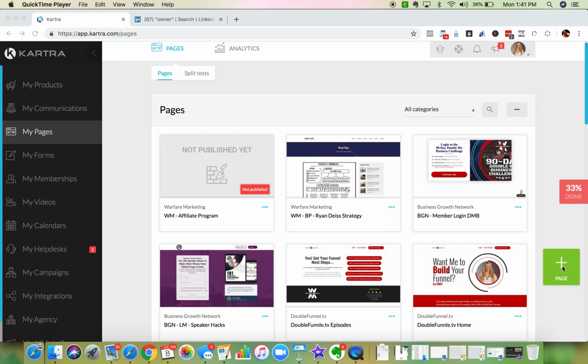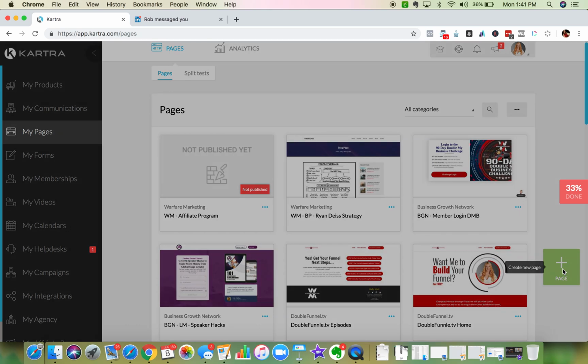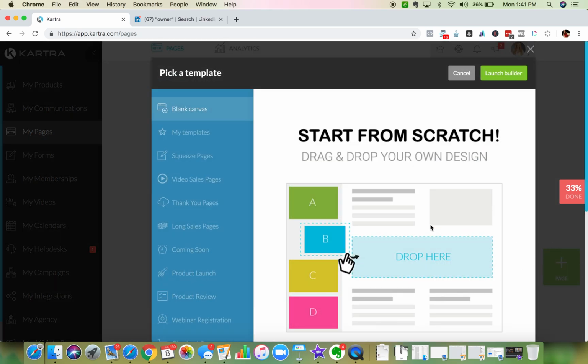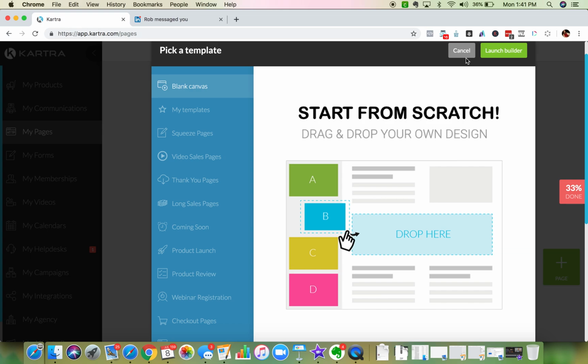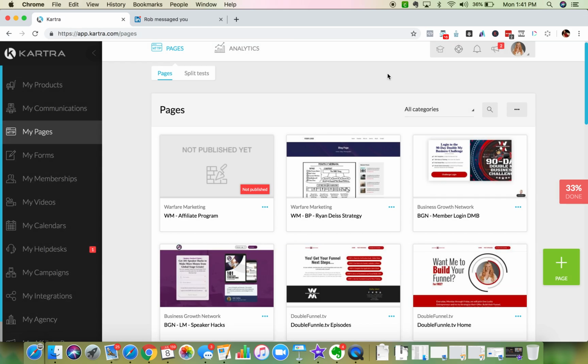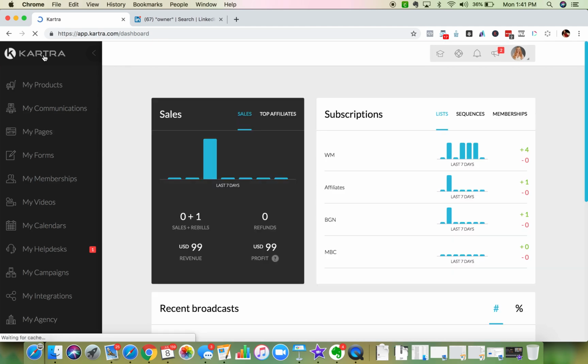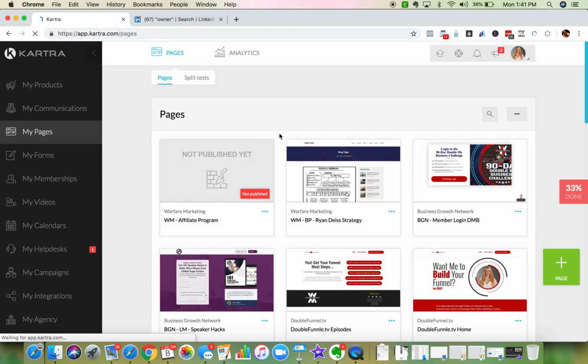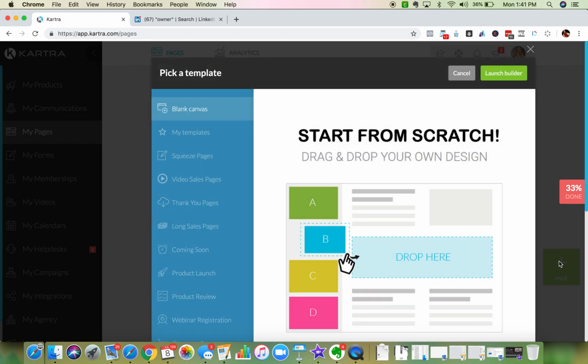So I'm just going to go over here, and you'll click this green button over in the corner. That's how you're going to create your new page, and I'm going to hit Launch Builder. So first and foremost, I'm over here. You have the Kartra main page. Then we're going to go down to My Pages. Go over to this green button. That's pretty much everything to create something new in Kartra. Hit that green cross button to create a new one.